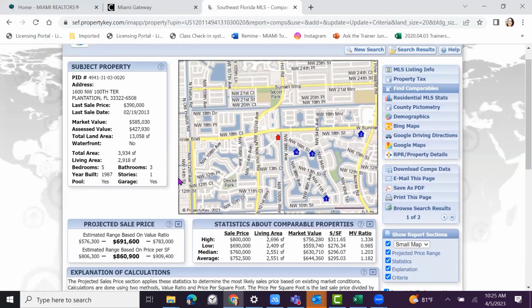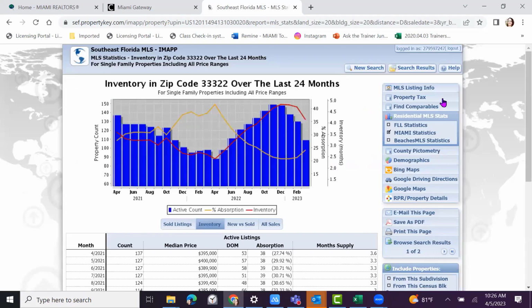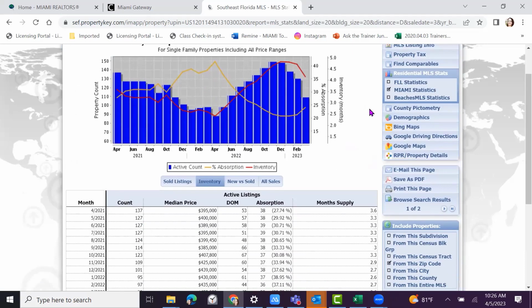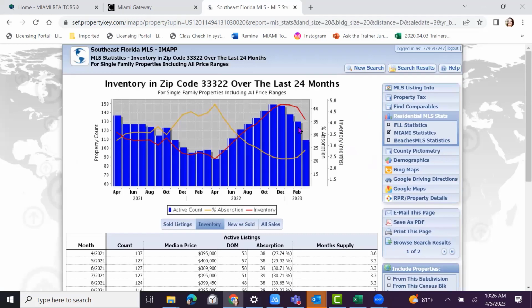All right, on the right-hand side, what else do you have? You have residential MLS statistics that are available from that property. You also can click on this link. It's going to give you some different graphs that you can view. We can also update those graphs. So we have sold inventory in the area.